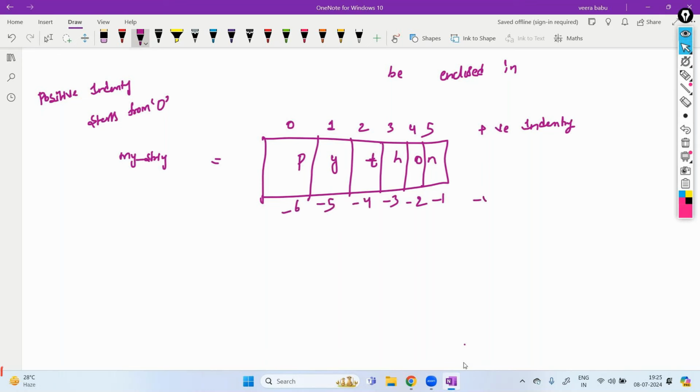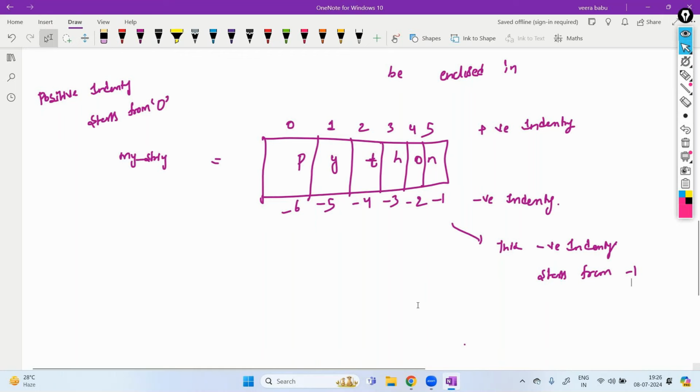This is a negative indexing. Negative indexing starts from -1.